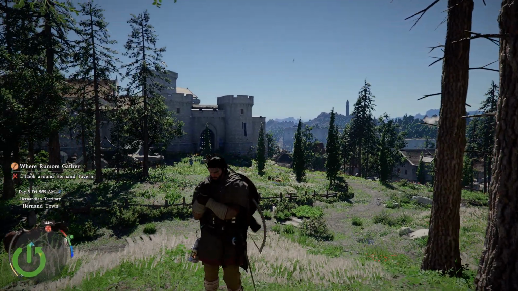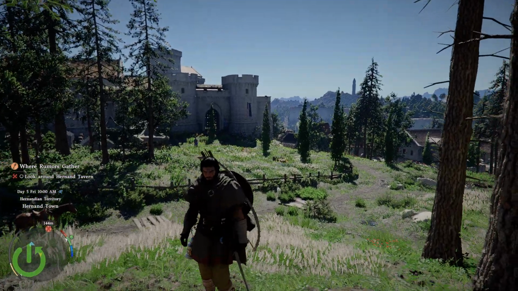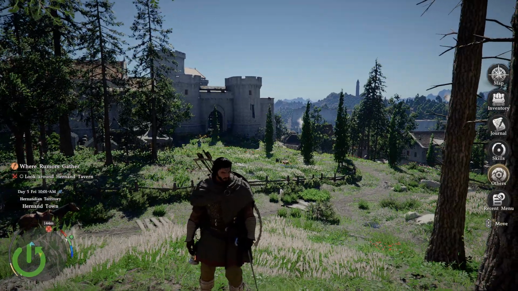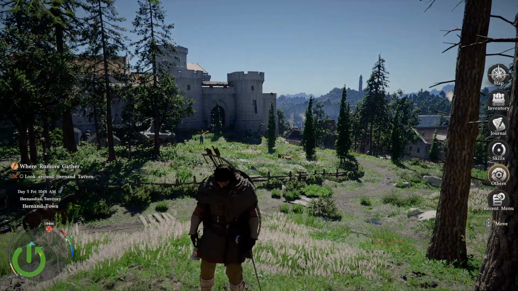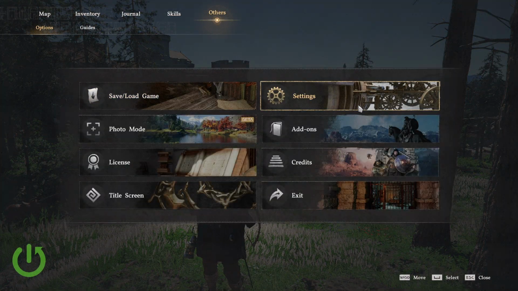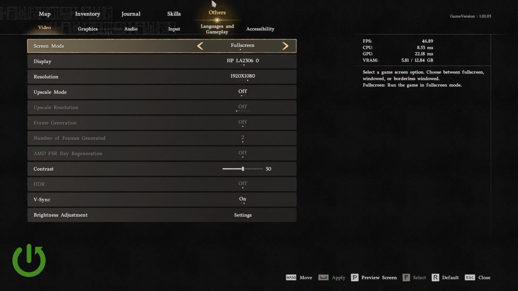Let's begin by pressing down the menu or the escape key on your keyboard or controller. Then go to Others in this menu. Here navigate to Options and Settings. Then go to the Video tab.